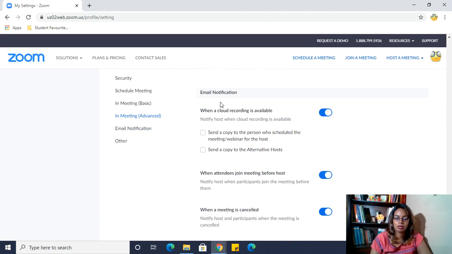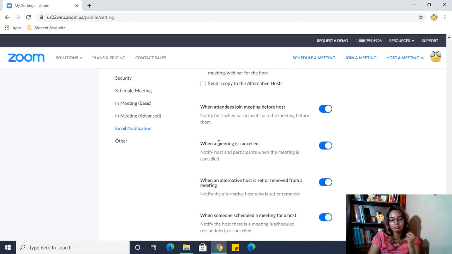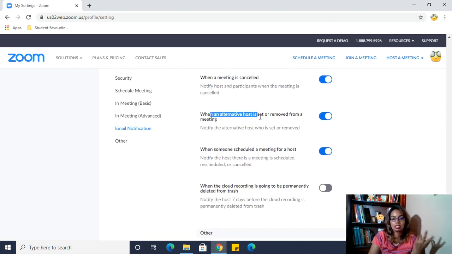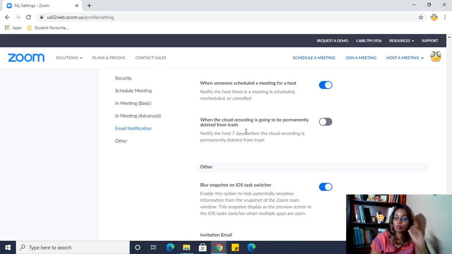And what else here? Okay, email notifications. So you can set up when you want an email to be sent to you and for whatever reason. So if there's a cloud recording, yes, I want to see an email. If the attendees join before the host, yeah, I want to know if someone is in my meeting. When the meeting is cancelled, when an alternative host is set or removed from the meeting. So you can have someone else, an alternative host, allowed on your paid plan, which I believe you have to pay more for another host, to set up, to start a meeting for you. Right? Only a host can start a meeting. Co-host cannot.